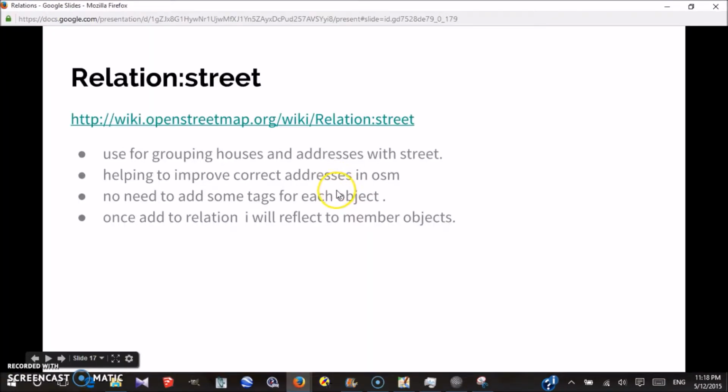For the last relation, we are going to discuss the street relation. So a street relation means we are grouping all the objects, houses, addresses, and any other relevant items for that street with that street. It's just a simple grouping mechanism which will help to improve correct addressing in JOSM.